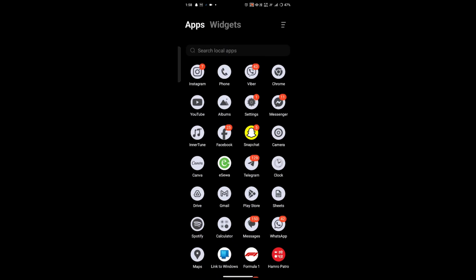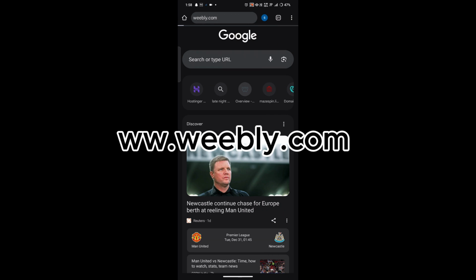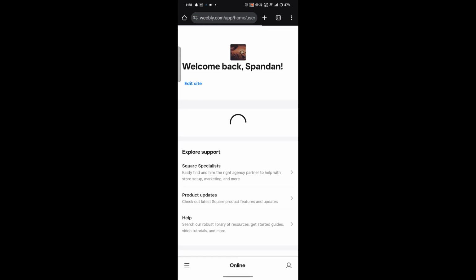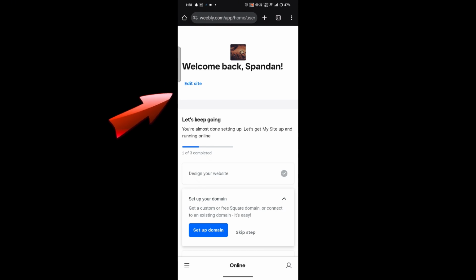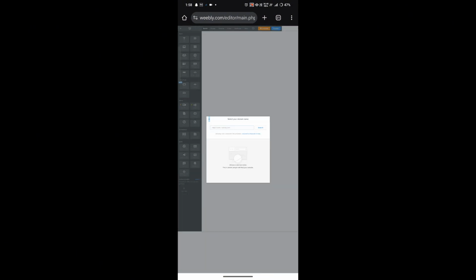First of all, head over to your web browser and go to Weebly's official website, that is www.weebly.com. And once you are logged in, select the website that you want to edit from the dashboard and click on Edit Site option. This will give you access to the website editor, and this is where you will make all the changes to your website.